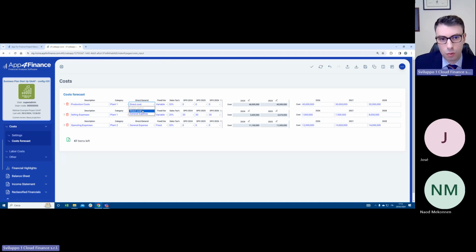You're going to choose whether it is a direct cost that would be recognized in the cost of sales, or it's a general expense that would be recognized after the gross profit. Then you're going to choose whether this cost line is made up of fixed costs or variable costs. This will allow the system to generate another very interesting table and chart, which is the contribution margin income statement that will give you the contribution margin, of course, for the company.